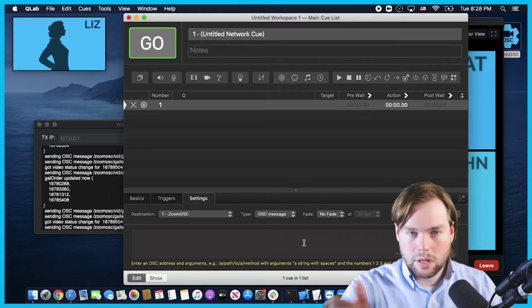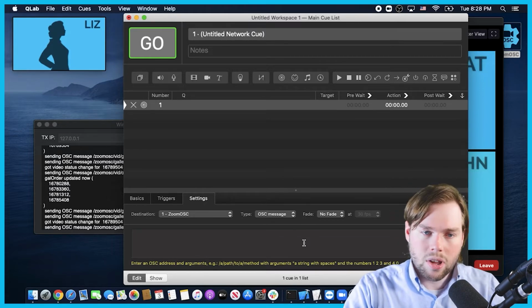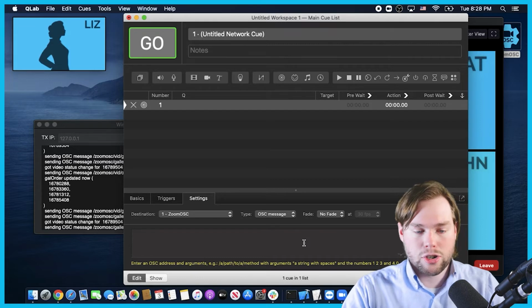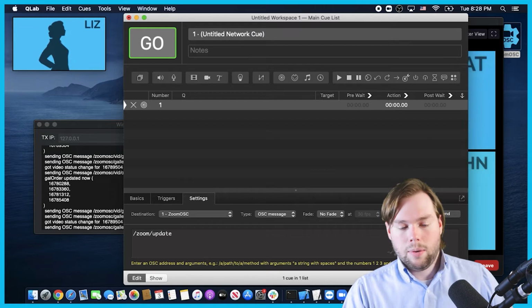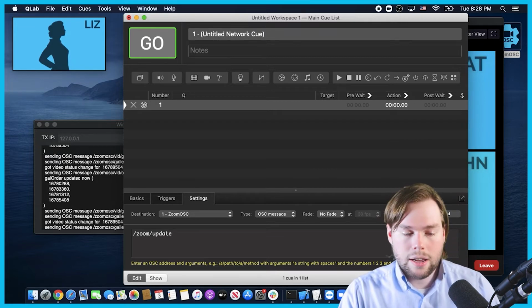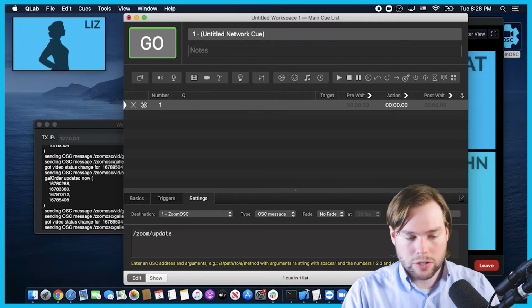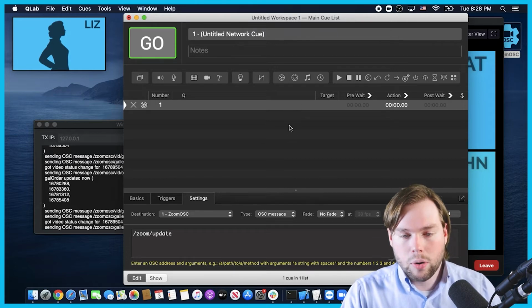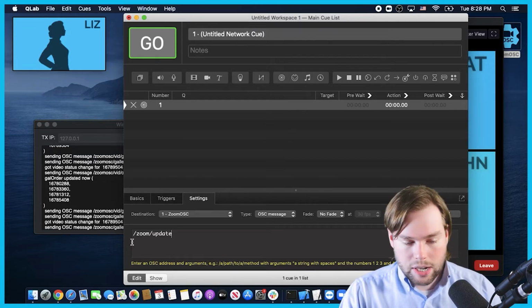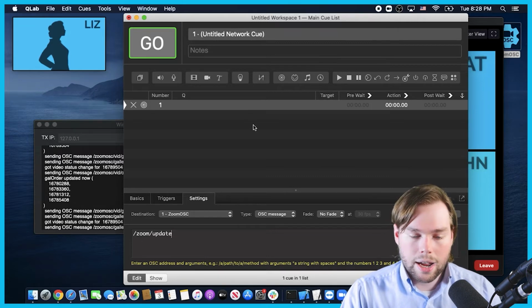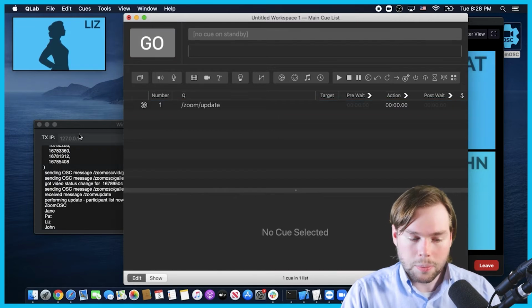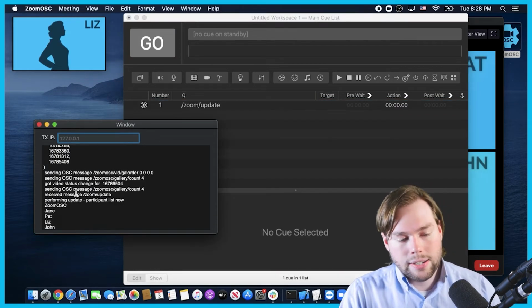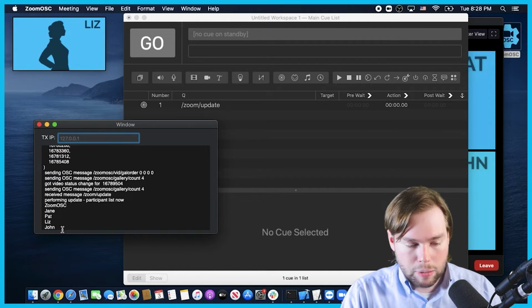So if I reference the 3.2 API, I'll see that, for example, the memory initialization call is /zoom/update. What this is going to do is look at the Zoom API and give us control bindings for everybody who's in the meeting. So I have just typed in /zoom/update, and then I can either hit send or just hit go on this cue. And you'll see in the console window it has performed the update, and here are the people in the Zoom meeting: ZoomOSC, Jane, Pat, Liz, and John.